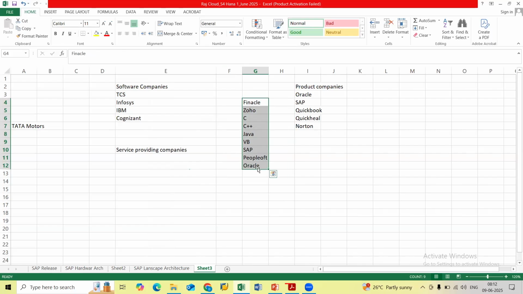So when we say services, what does it mean? They will be helping you to implement SAP. They will be providing support for your SAP. They will be helping you to upgrade SAP. Why I'm giving the example of SAP is that right now we are discussing SAP as a software. In the same way, it is applicable for all other departments.